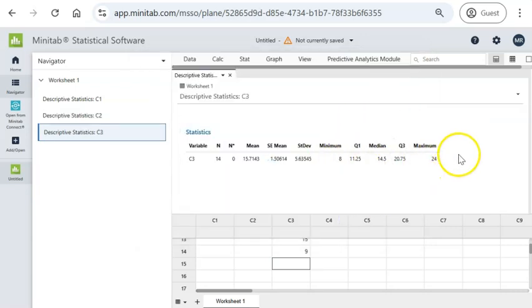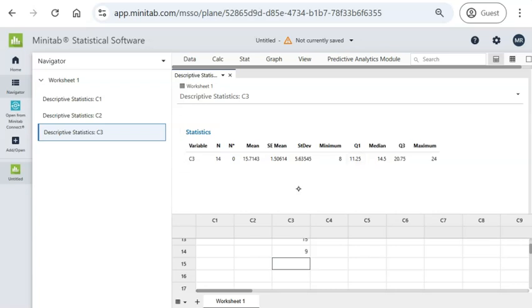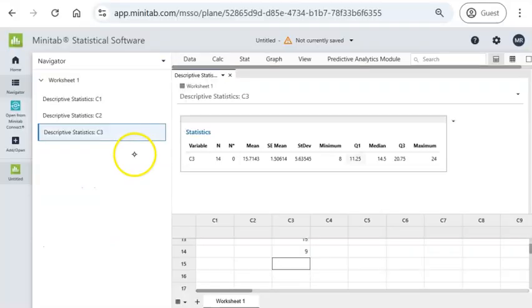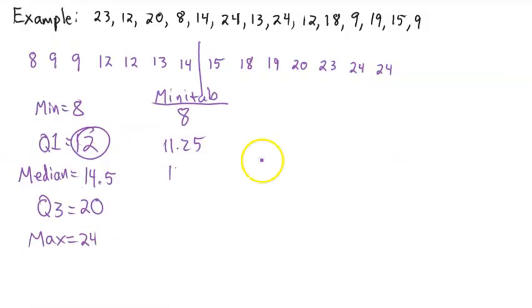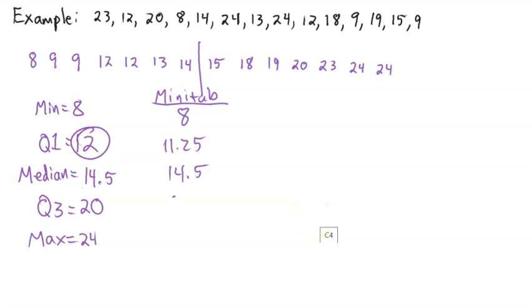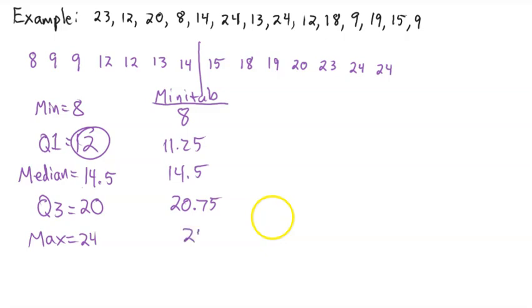And here is our 5-number summary. Looks like it's going to be a little different. So under Minitab, Minitab's 5-number summary: the minimum was 8. The first quartile is 11.25, instead of 12. Okay. The median is 14.5, which is the same thing that we got when we did it by hand. The third quartile is 20.75, a little bit different. And the maximum is 24, just like we got, okay?